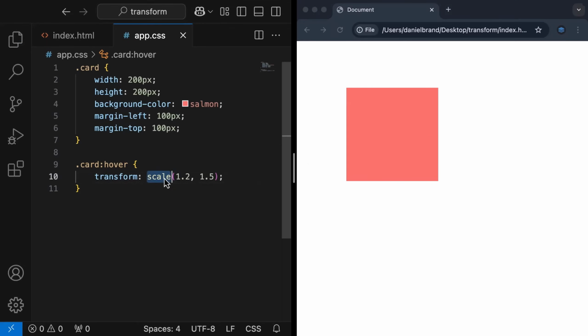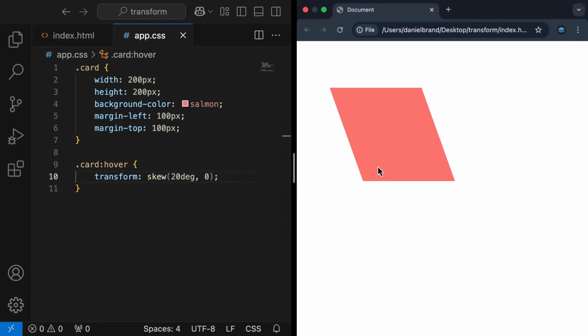The next transform function we looked at was skew, where the first value was the x-axis slant angle. For now, I'm just going to make this 20 degrees, and the second value was the y-axis slant value, which for now I'm going to set as 0, just so we can see how it skews in the x direction. I'll refresh and hover over the card, and you can see it skews by 20 degrees horizontally.